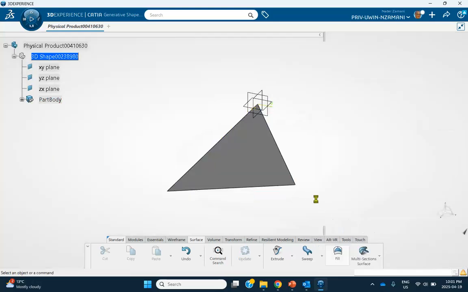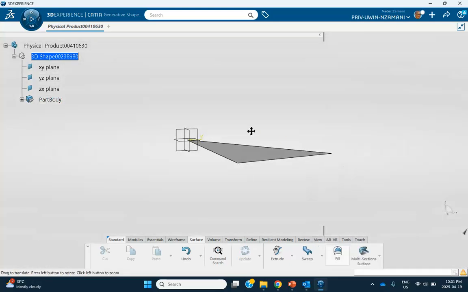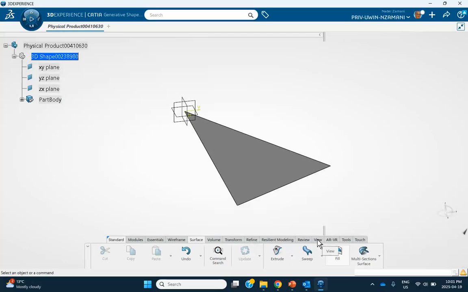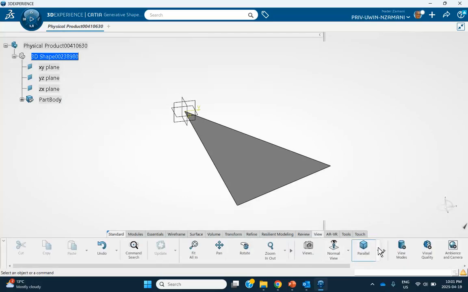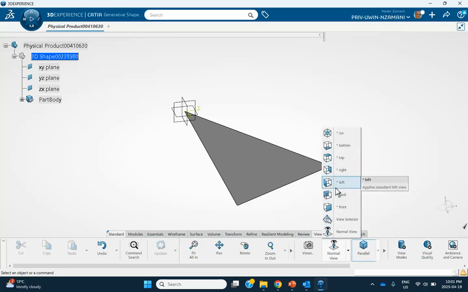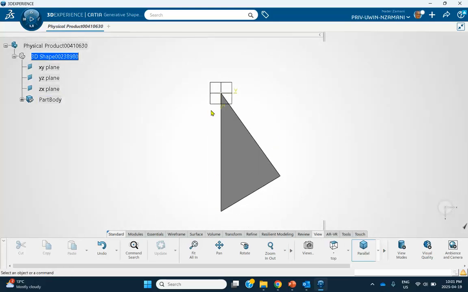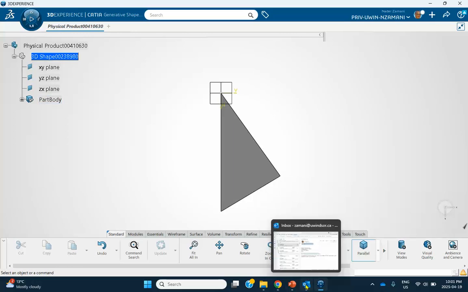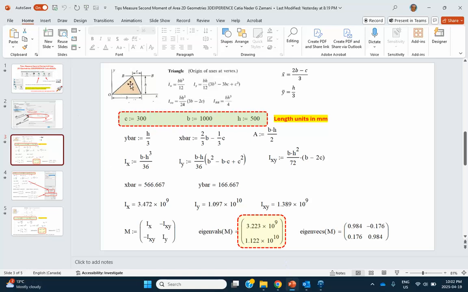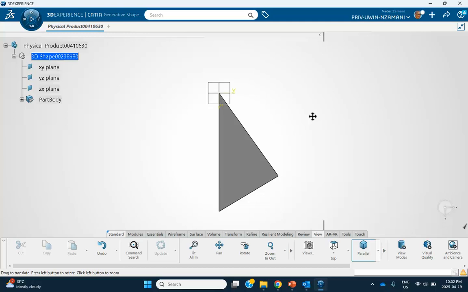There we are. So what you see here, if you look at the view from the top, is this shape. Okay, so that's very easy. It's all done pretty much.